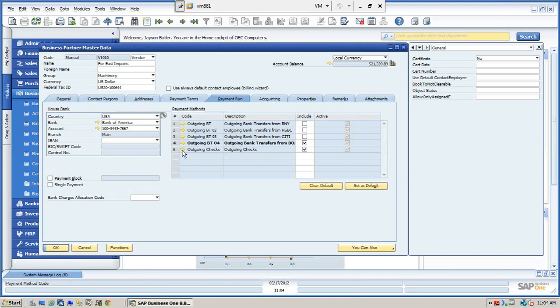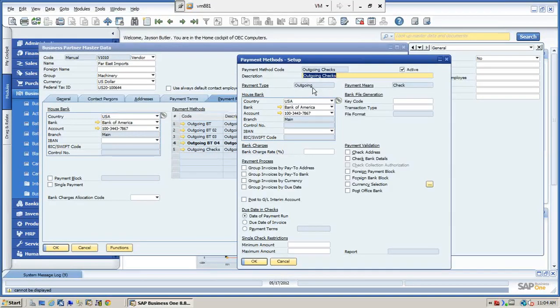We have outgoing checks. You can see here defined as the payment type outgoing, the payment means checks, and the corresponding bank. This will be used to generate a check file, and then in return, we will print checks, which is the standard way most people do the payment run, which they refer to as the check run.